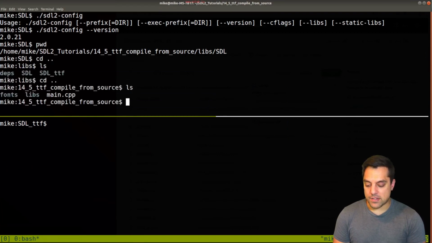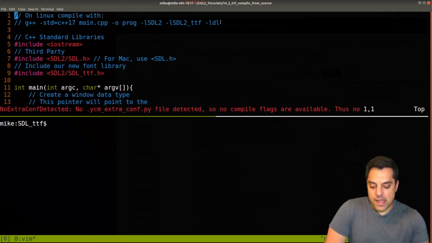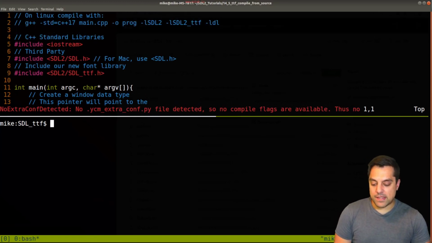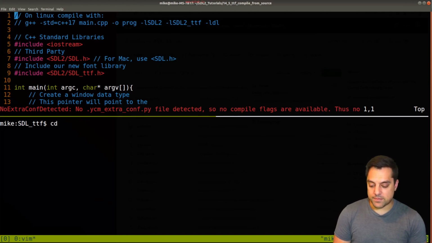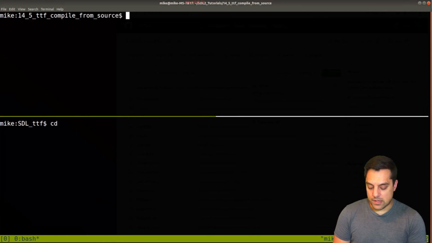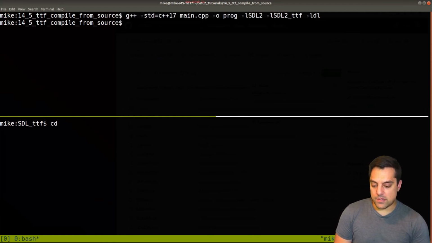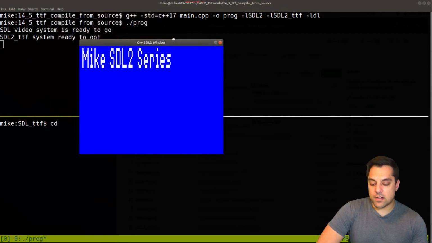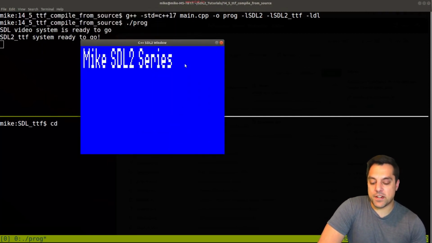Let's go back to our main.cpp here. This is how we were building everything previously. So let's just copy and paste that, and let's run that in the main directory here. So let's see what happens. It doesn't blow up here, and we get our Mike SDL2 series here. So it seems like it's working here.